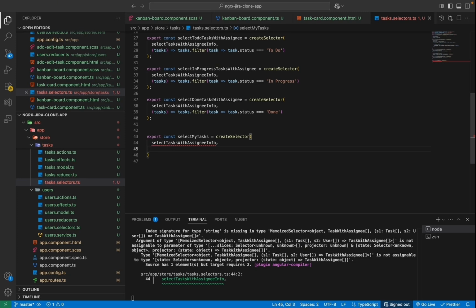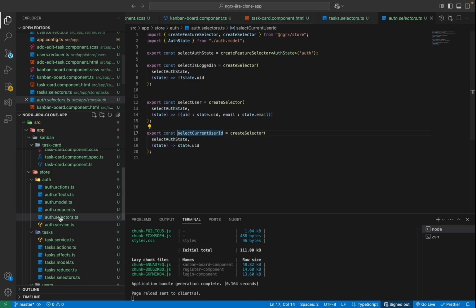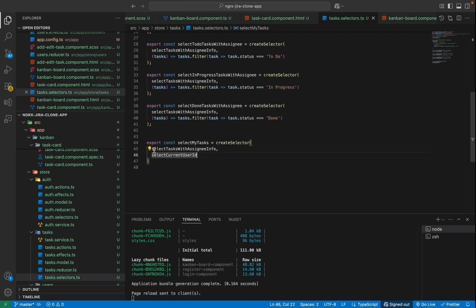Now, if you remember, we have this selector called selectCurrentUserId, this one. If we go to this selector, it is in our auth selectors. So we get the specific user who's logged in, the current user ID, right? So now we can go through the tasks, find the user with this ID, and filter those tasks. Easy, right? So let's do that.